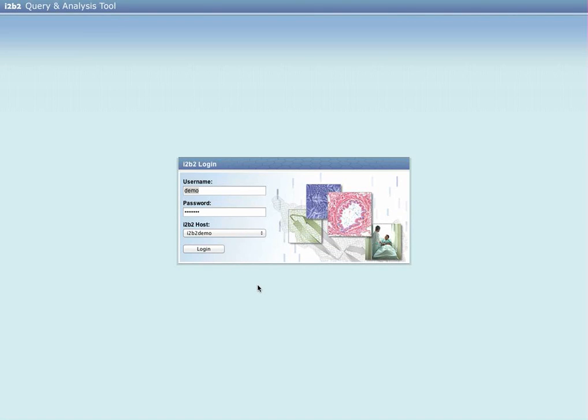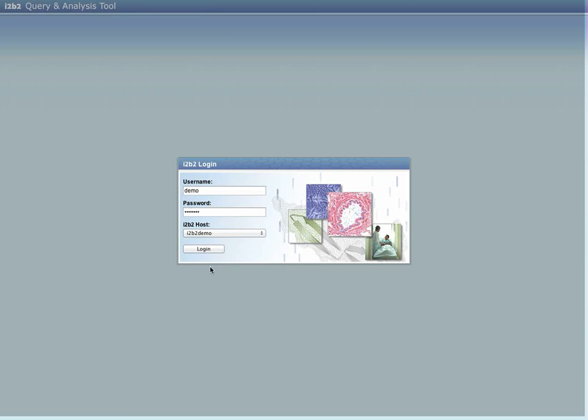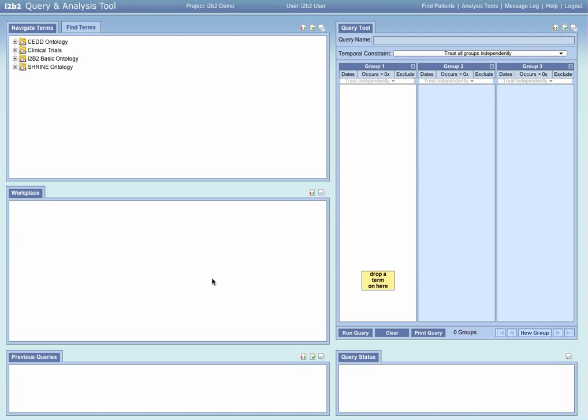Hi, I'm going to demonstrate the Smart Patient Summarizer app running inside the i2b2 Research Data Repository. Here we have a standard i2b2 login screen. We're going to log in as the demo user. Immediately, you'll see the i2b2 screen pop up.